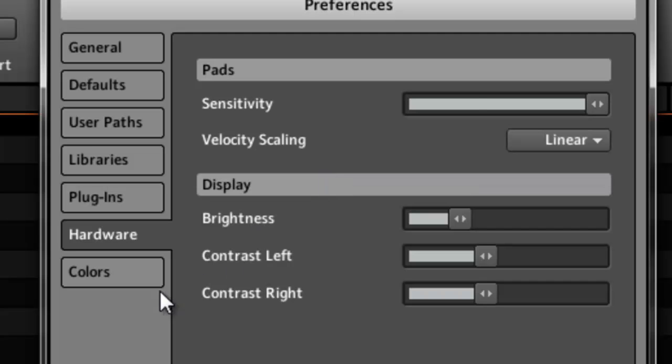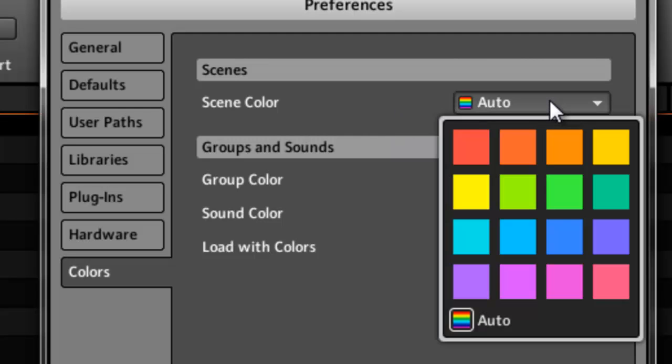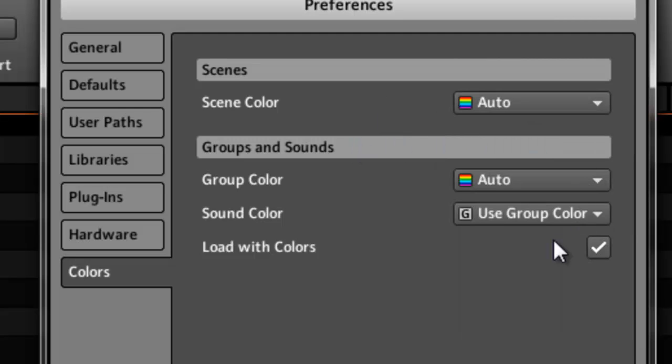Your hardware, this is where you can set some settings for the pads, the brightness on the display, stuff like that, and then you can set some defaults for your colors. So let's say if you want your scenes to be a certain color, you can do that, or you can leave it on auto. Same with your groups and your sounds. And if you want it to load with the colors, so let's say you load a project that you saved, or a kit that you saved, or a kit that someone else saved, if you want to load it with the colors, then you click that. If not, it'll load with your chosen colors.